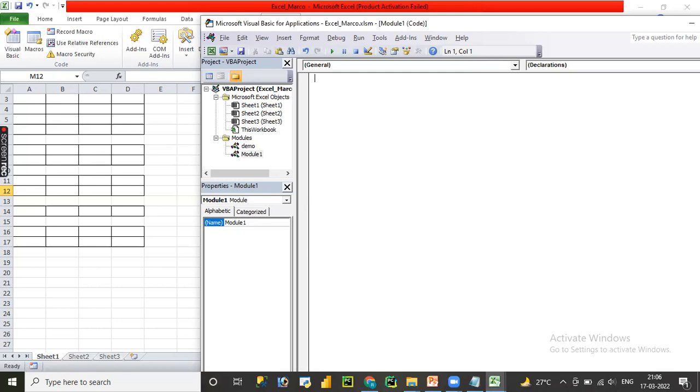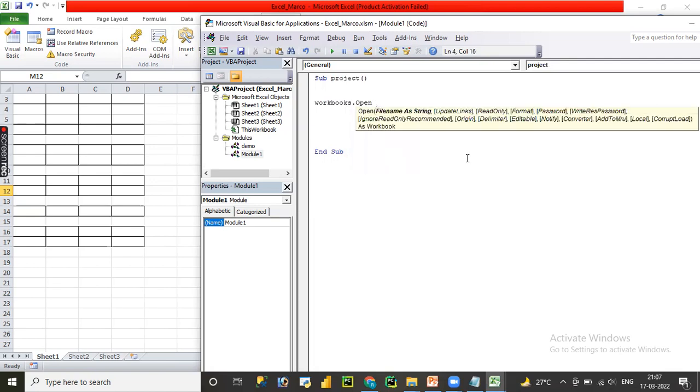So let's get started. We need to create a Sub procedure, and then between Sub and End Sub we are going to write our own custom code. To open an Excel file, we need to write the code Workbooks.Open. That means you are going to open a workbook file, and here you can see the IntelliSense: FileName. FileName is equal to, in double quotation marks, we are going to pass the file name.